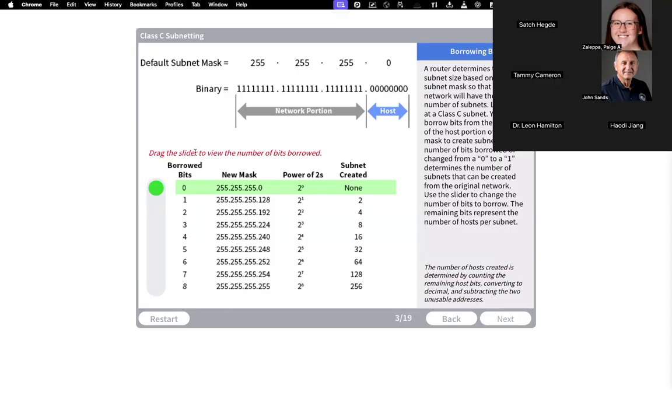If we want to subnet a class C, we have to borrow a bit from that mask. You can see it shows up here in red how we borrow the bit, and that will let us create 2 subnets. So now the new mask would be 255.255.255.128. You can slide it down by borrowing 2 bits, 3 bits, 4 bits, and so on, and see how many subnets you can create by borrowing those bits, right?